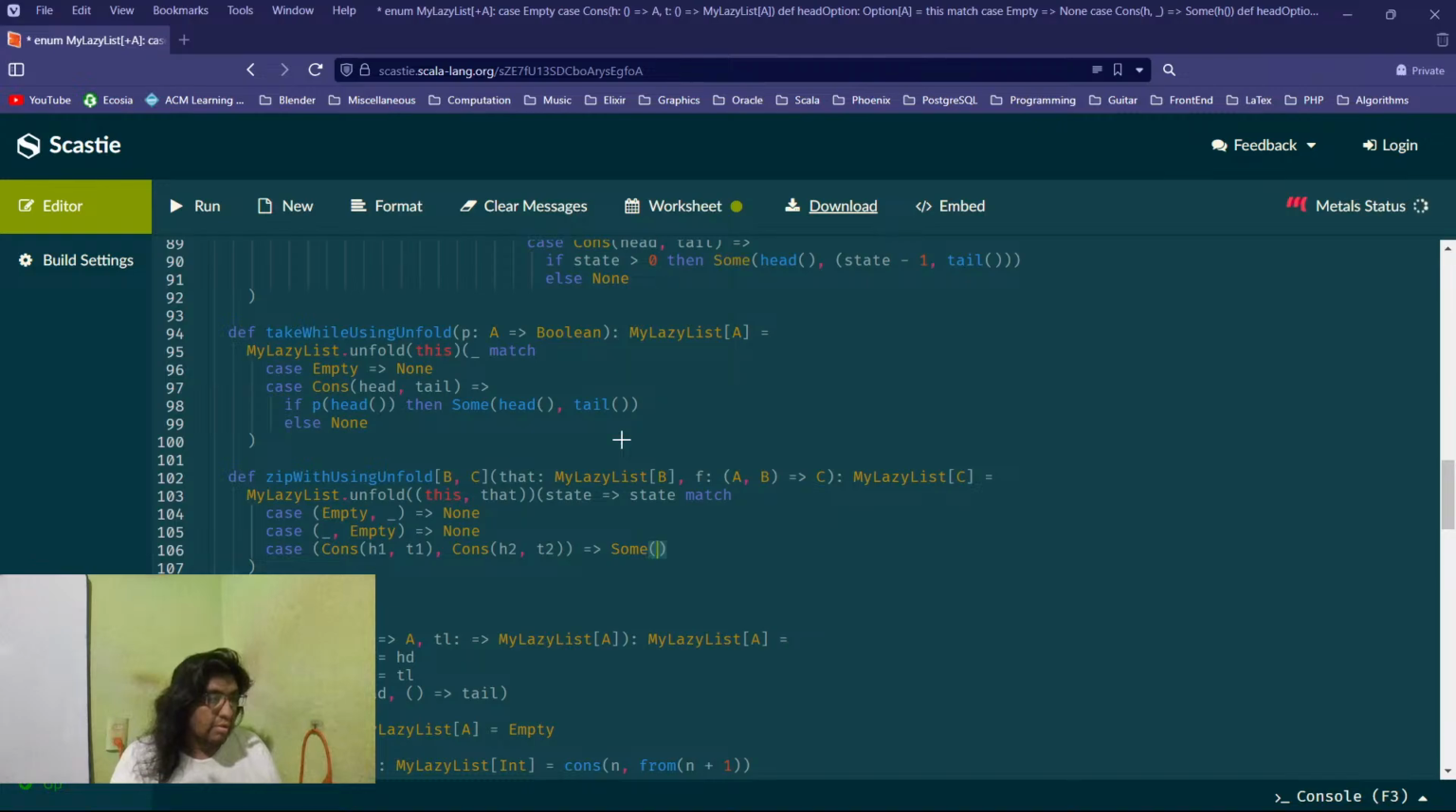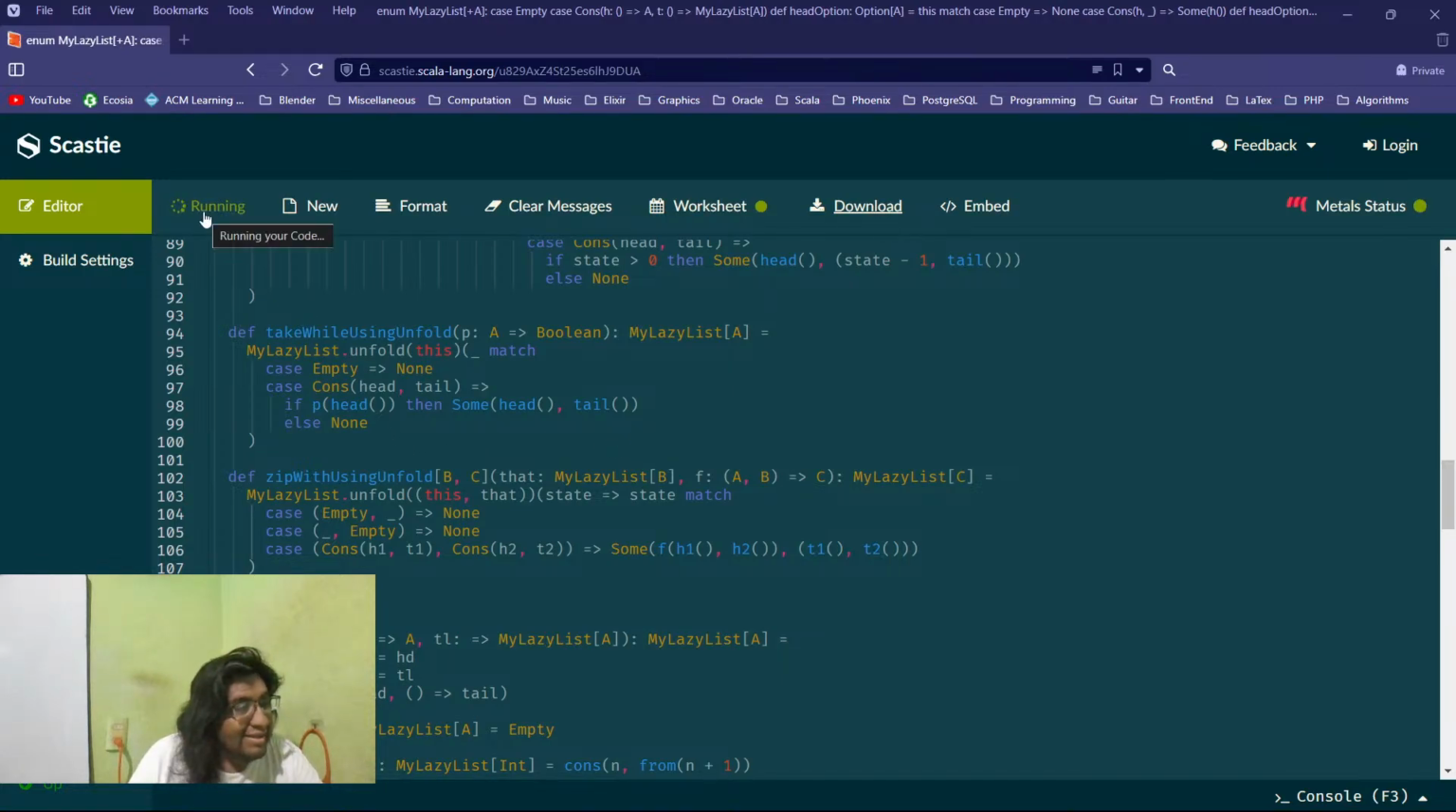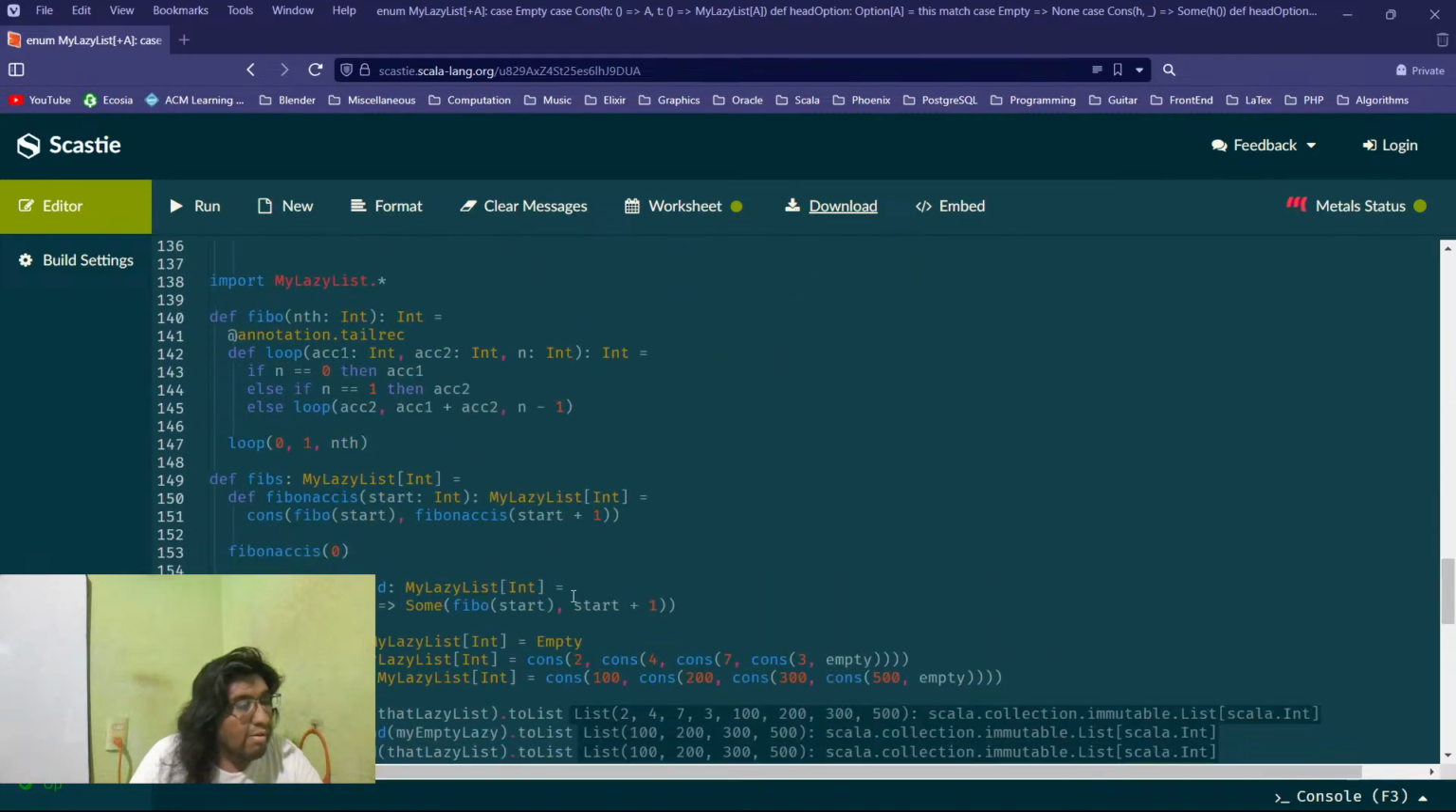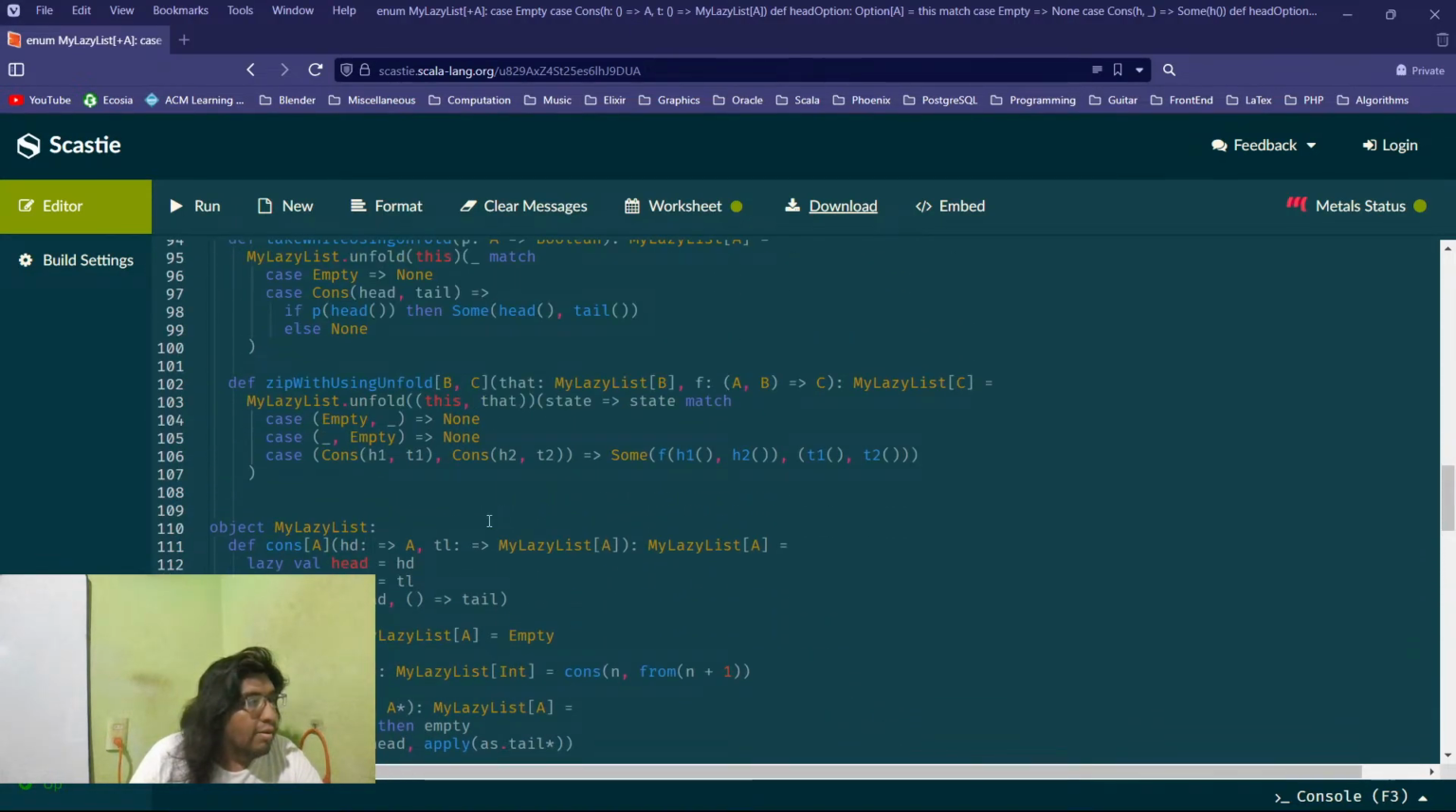Yeah, some F1, H2, and the next state will be T1 and T2. Please compile. Okay.